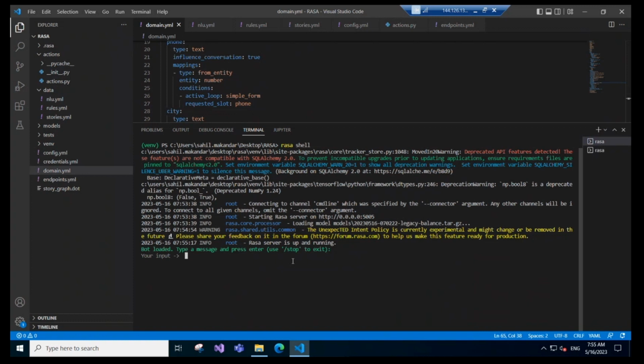Okay, so our Rasa bot is up and running. So say hi. Hey there, what is your name? Okay, so right now the bot is asking just for my name. And suppose I say my name is Sahil.